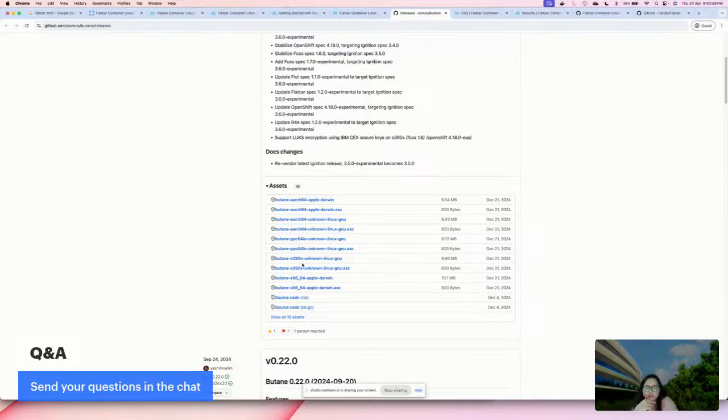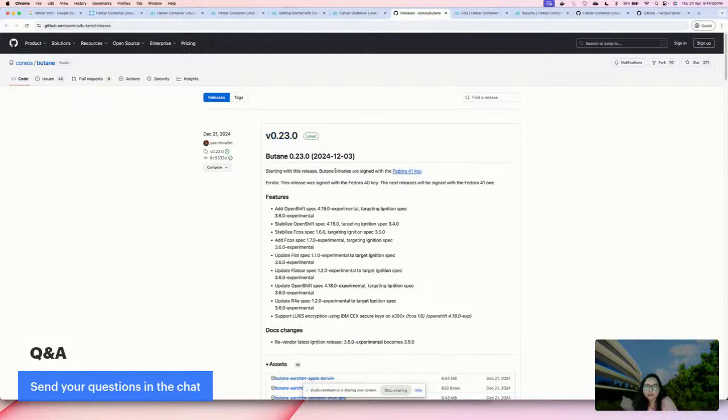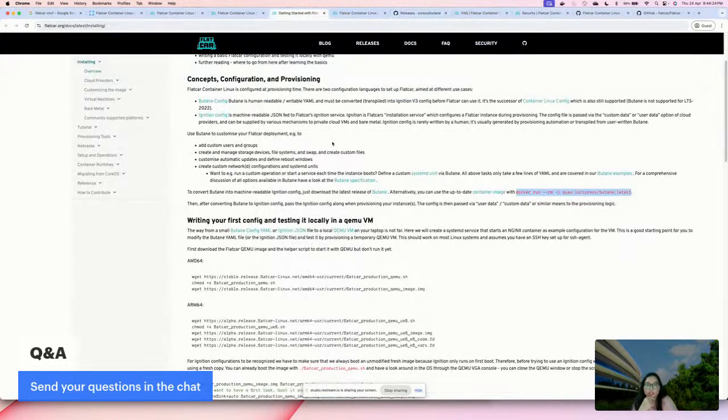So we can basically download it from GitHub directly. Also, I read that Flatcar is basically a fork from CoreOS that is, I think, deprecated or something. I've never worked on that. But yeah, after CoreOS, we got the Flatcar. That's what I know.